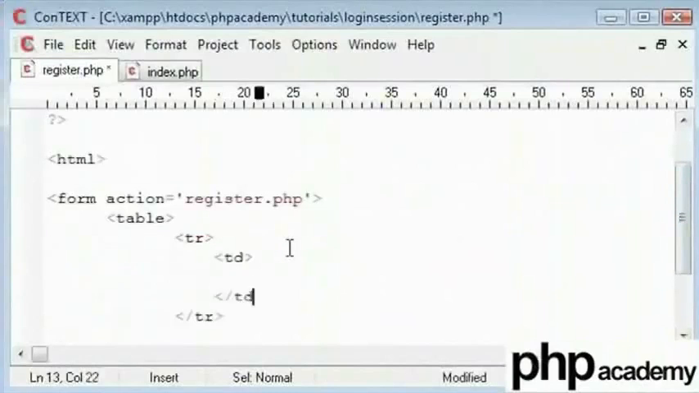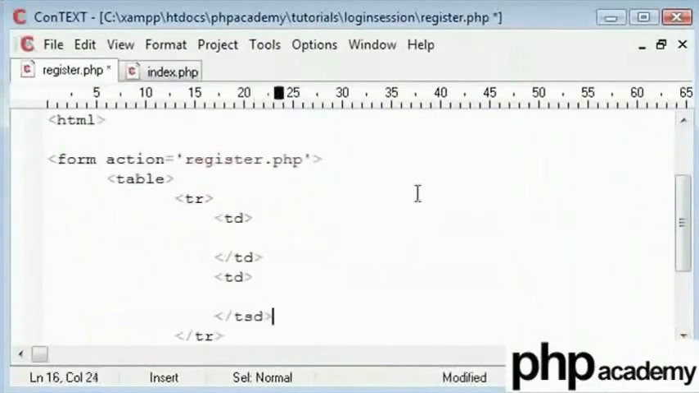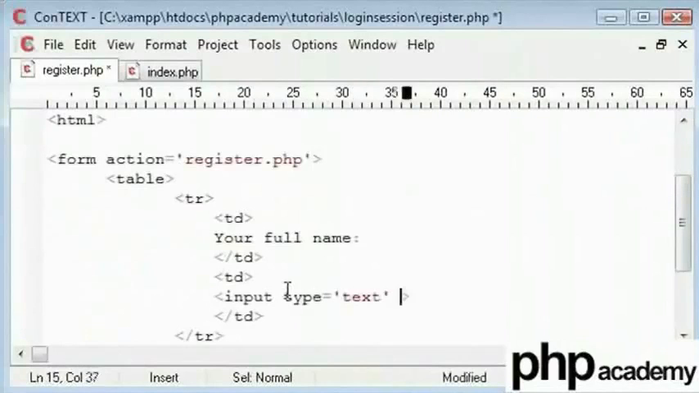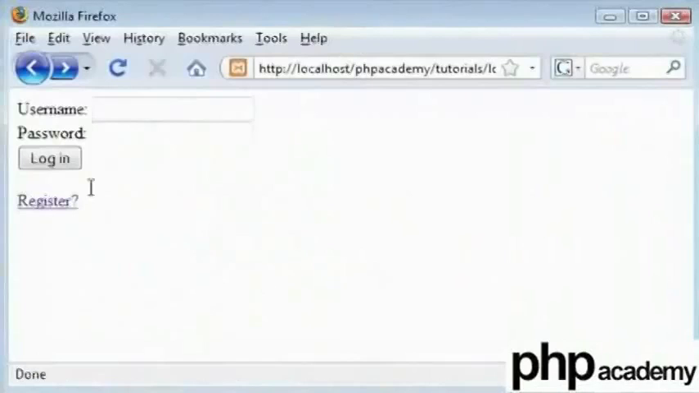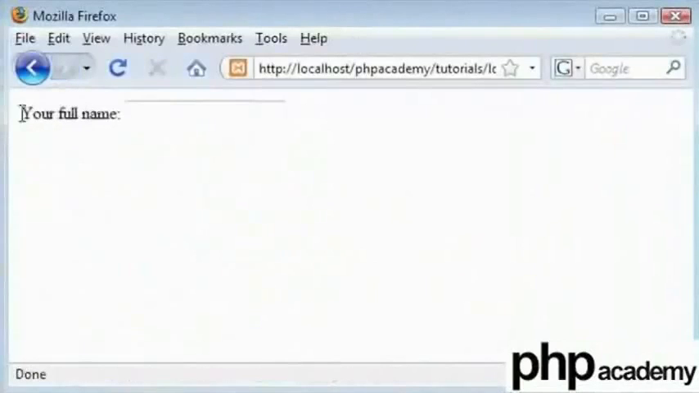Then we have two columns, so two TD blocks here, and the first one will have say your full name. I will leave it up to you. Just to speed up, I will do it this way. In our second column here, I will put my input type as text and my name equals fullname. So you can see at the moment, let me go back to my original page, click on register. You can see this is one column here. Split down here, this is another column with the input box in.